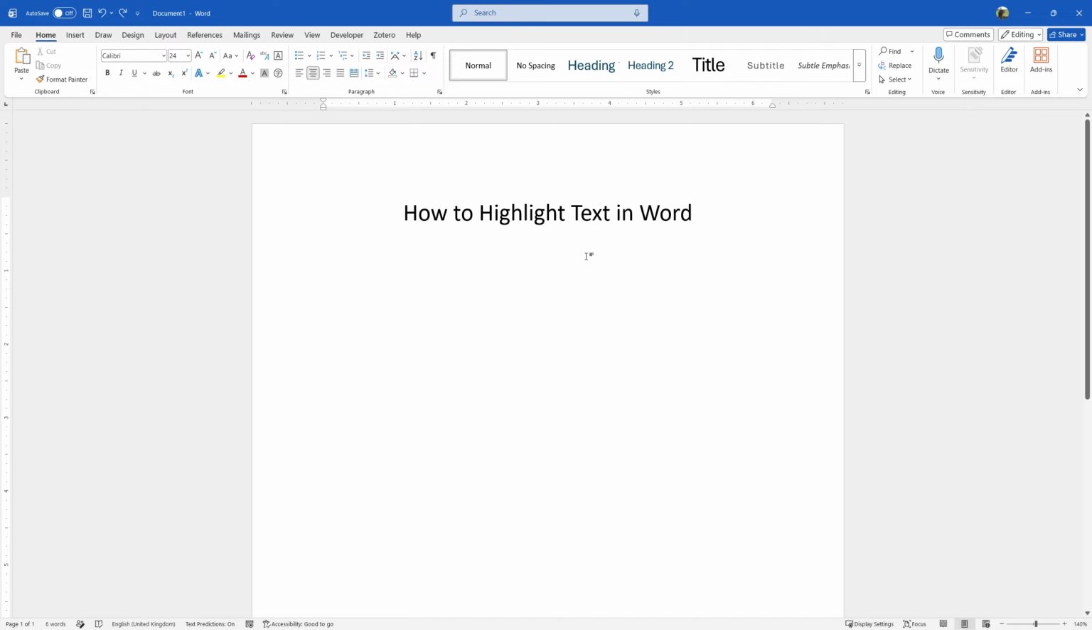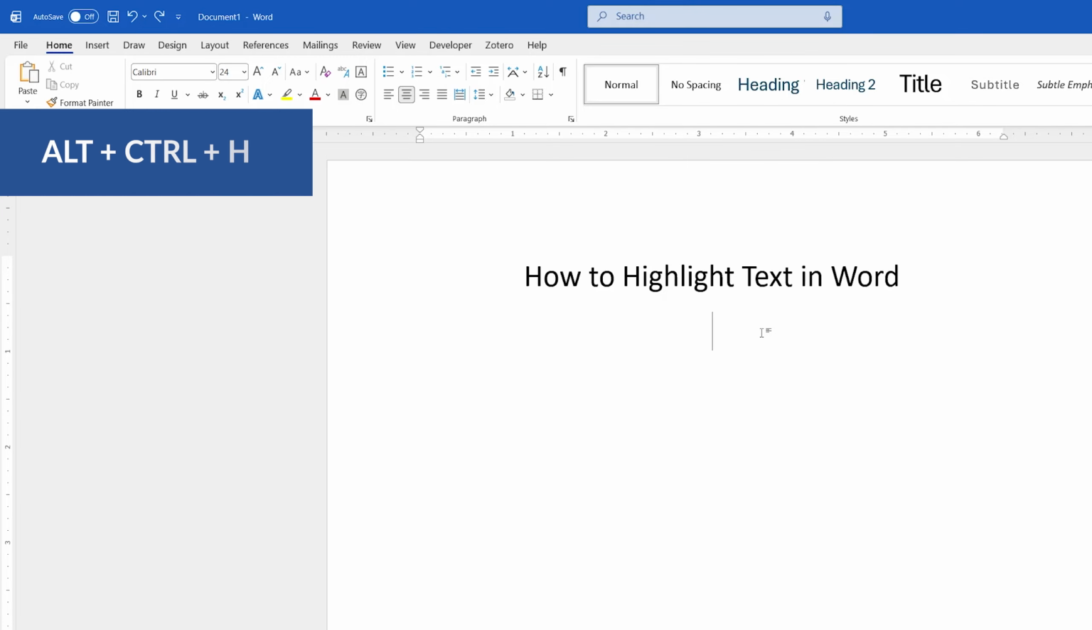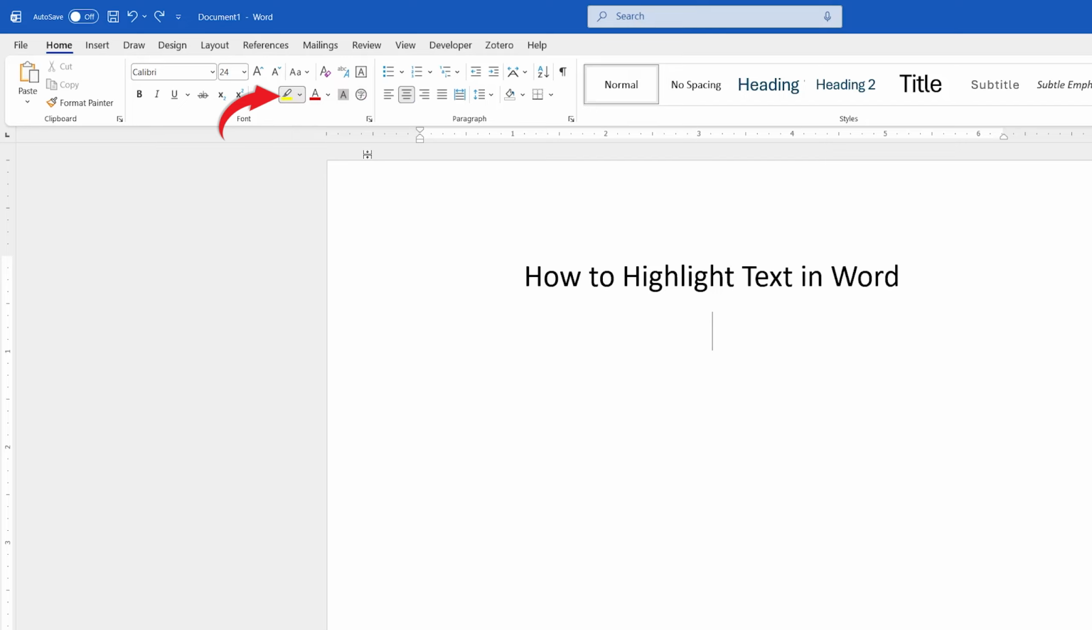If you're like me and like quicker ways of doing things, there's a shortcut to open the highlighting tool. Press Alt+Ctrl H, and you'll notice up here that it's now been selected. And when I go over a piece of text, the cursor changes to the highlight cursor. From here, select and drag, and your text will be highlighted.